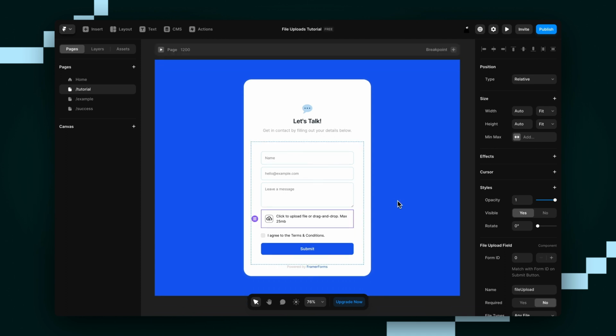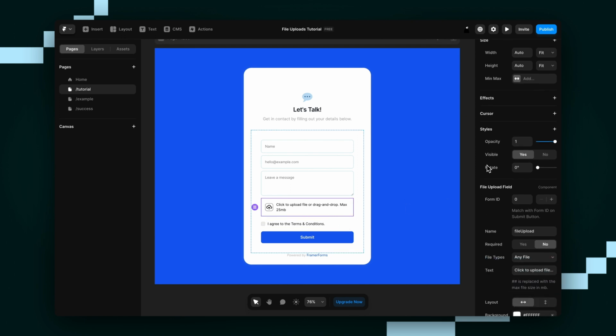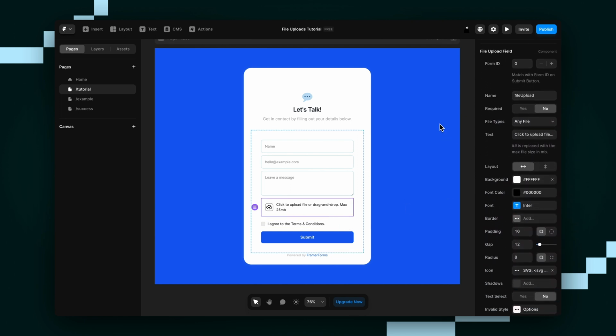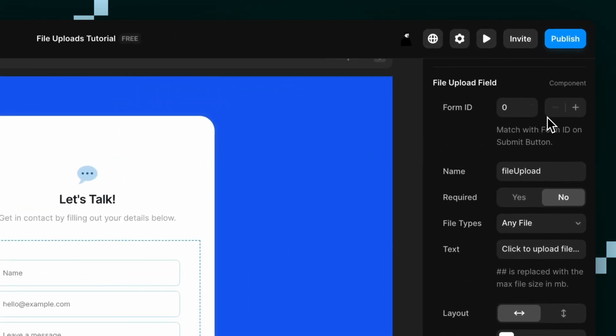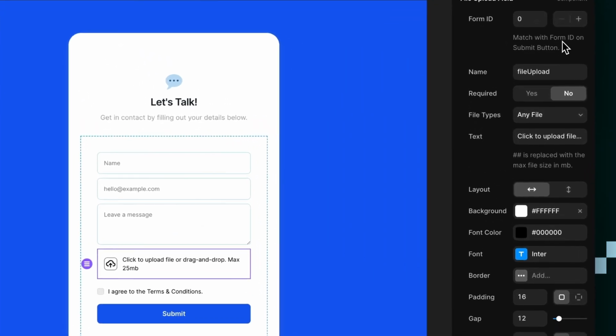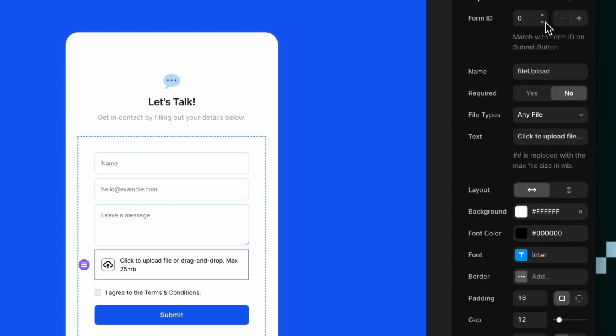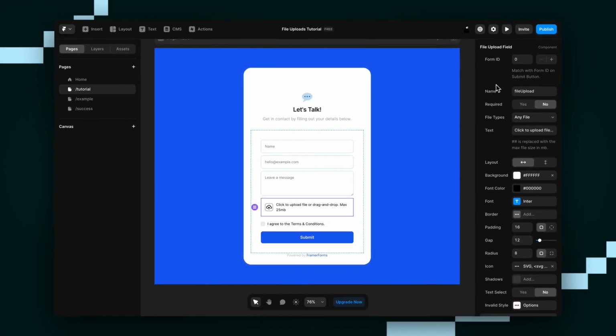By default, it's styled very plainly, but we want it to fit in with the rest of the form. So let's select it and let's check out the component properties on the right. So if we have multiple forms on our site, we could change this form ID, but since we've just got one, we're just going to leave it on 0. And you'll definitely want to make sure you match the form ID with the submit button. 0, ours is fine. So let's just keep it the same.